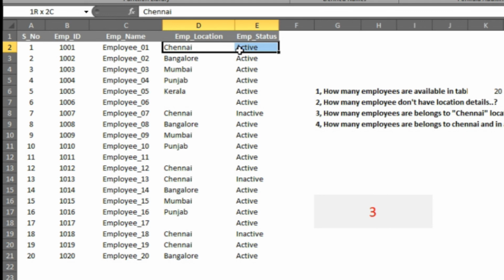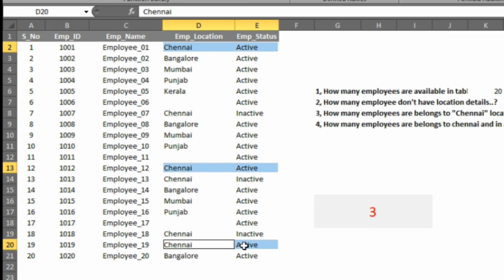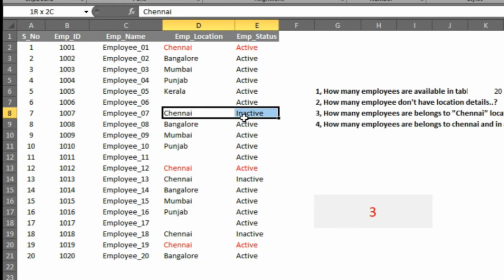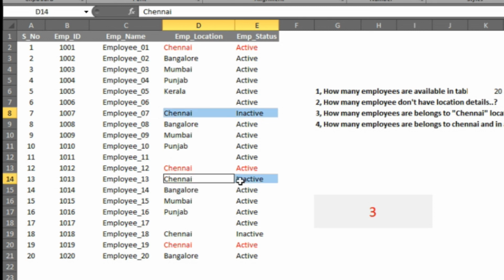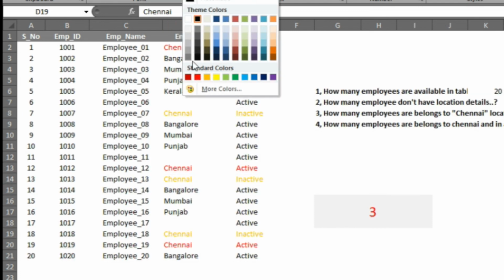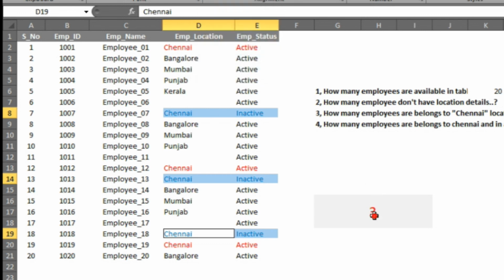Those are row number 2, row number 13, and the same way row number 20. So 3 employees belong to Chennai location and they are in active status. The rest are also Chennai but in inactive status. Row number 14 belongs to Chennai but is in inactive status. The same way row number 19 belongs to Chennai but is in inactive status. So this is how we can use the COUNTIFS formula.